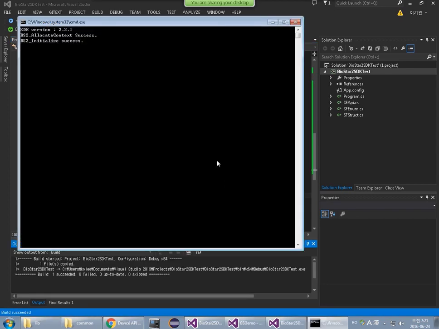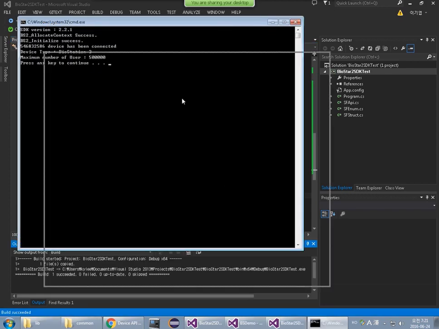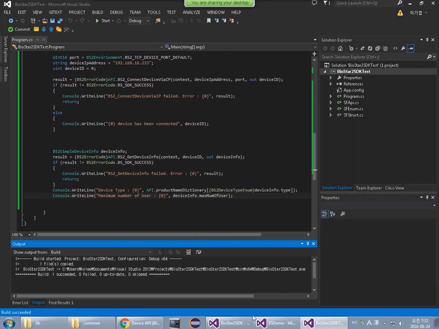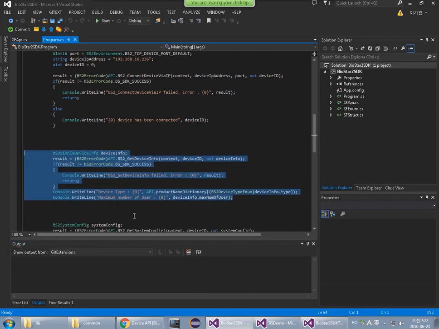Let's see. So you can see it has been connected. The device type is BioStation 2, which is the device that I'm using right now. The maximum number of users for this device is 500,000. So this is just a simple example of how to use this function.